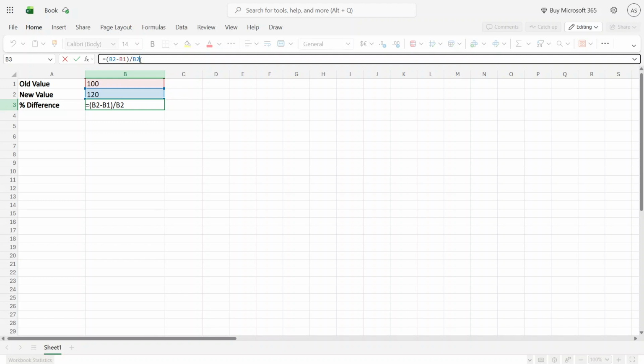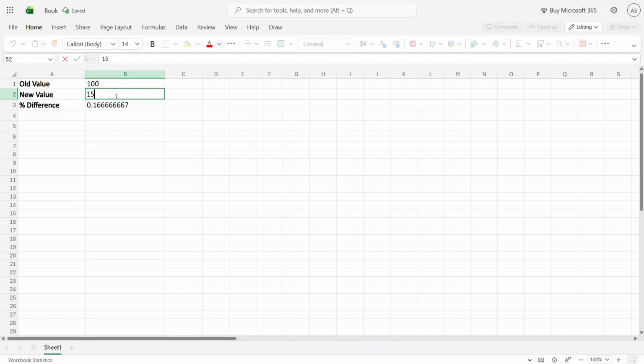If you're following along with an example, let's say the old value is 100 and the new value is 150. After entering the formula and pressing enter, Excel will return a decimal result. In this example, that result represents the change as a fraction rather than as a percentage. So the next step is to format it properly.